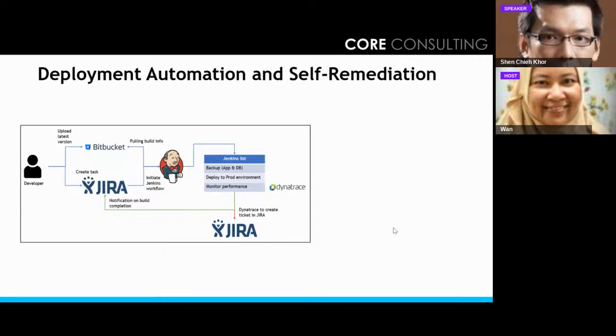And then, of course, at the same time, a lot of people will be talking about self-healing or self-remediation. So how can we do that? Same thing, once the developers have uploaded the versions to Bitbucket and Jenkins does all the testing, it will actually pass it back to the Jira. So Jira then will kickstart again and tell Jenkins that I want to do this deployment. So Jenkins will actually kickstart the deployment process. Okay, it will do the backup, deploy. It will also monitor the performance.